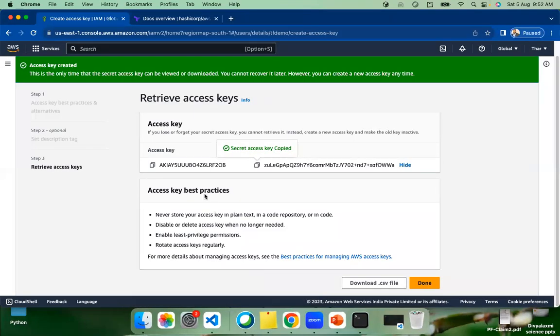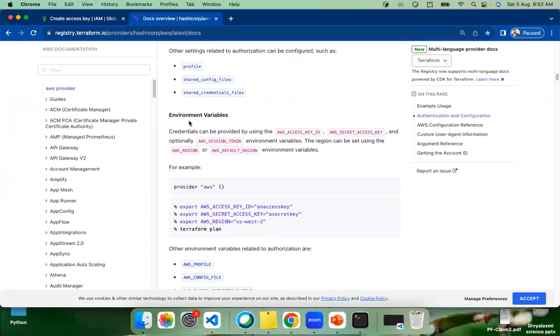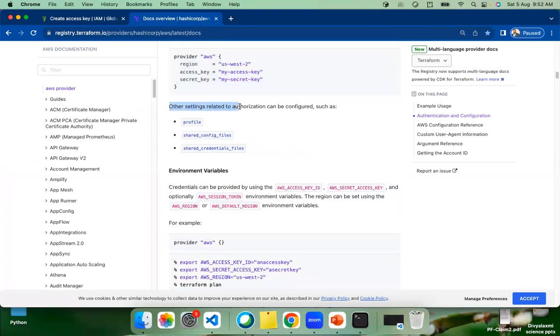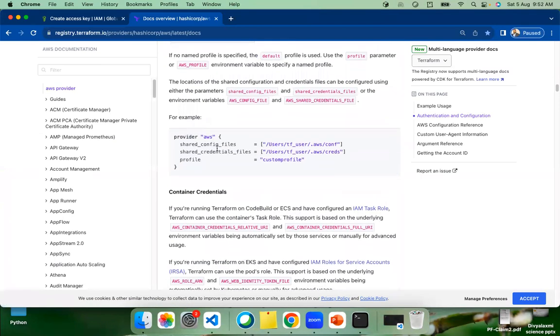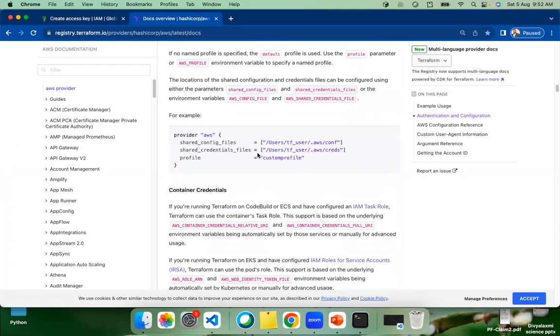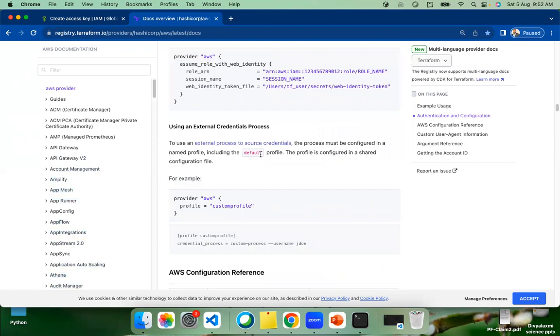If I go to the documentation in Terraform, it gives all the ways. Other settings related to authorization can be configured. We can set it up in a profile, in a shared configuration file. See, this is the way it's given completely, how we can store it and how, after storing, we can use it. I'll give you the simplest way. All these things given here, I'll explain in detail.